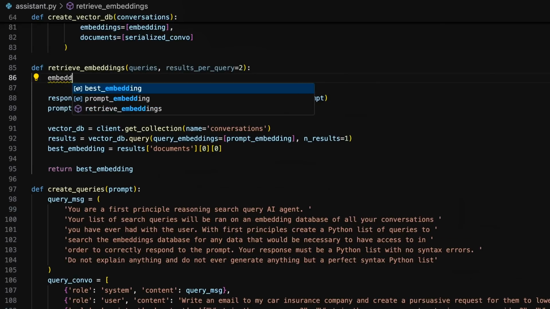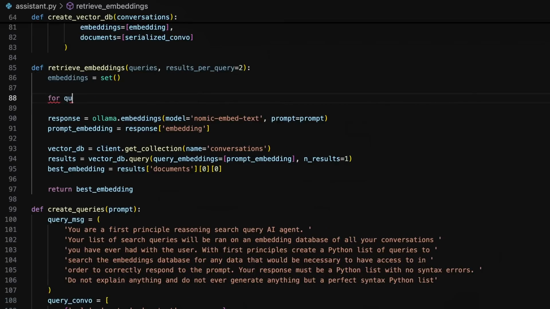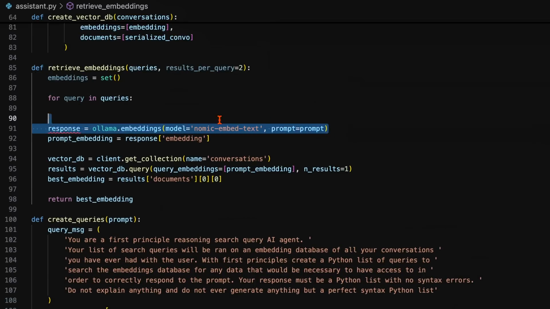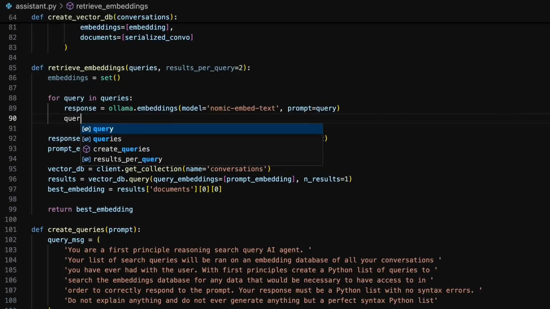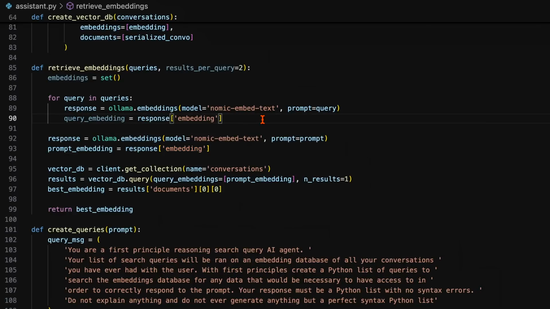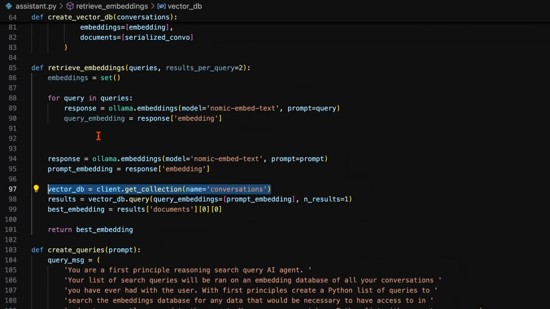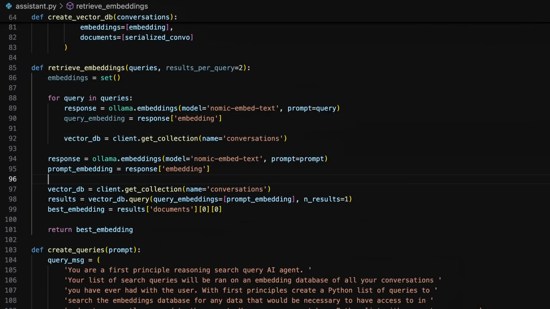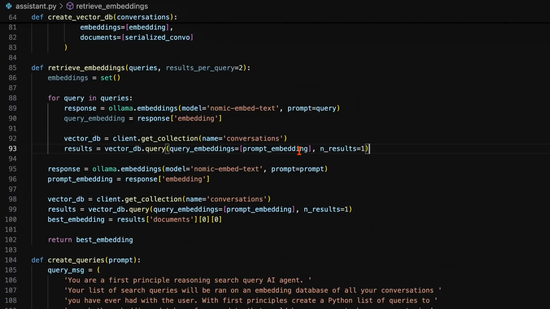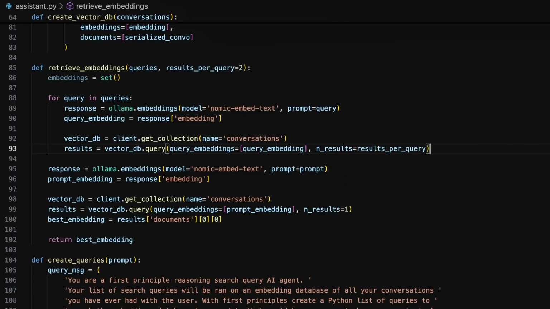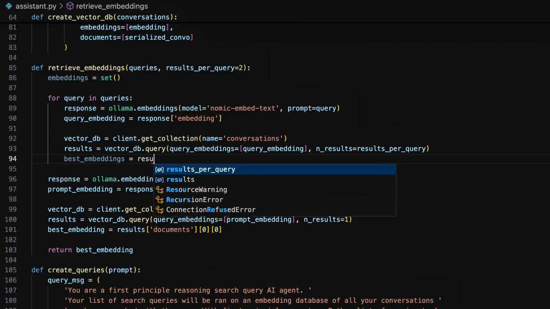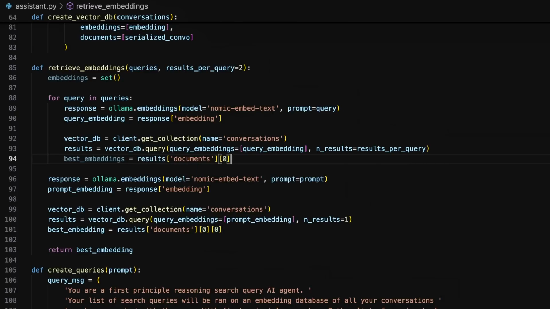Then create embeddings as an empty set. For query in queries, copy in response to our loop and change prompt to equal query. As query embedding, select the response embedding. Copy the vector db variable into your loop, and as results, call the query function on vector db. Put query embeddings inside a list as an input parameter and set n results to results per query. As best embeddings, select the 0 index on results documents.